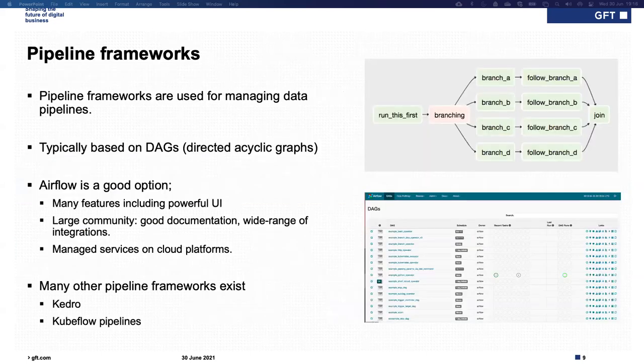So pipeline frameworks are really nice for managing data pipelines. Typically, the frameworks are based on DAGs, which is a directed acyclic graph. So this means the work performed is directed in that it goes from A to B and it does not cycle. So this is an example picture of a DAG. You can see it goes from run this first to join, from A to B. It doesn't cycle. But within these two constraints, you can have a lot of different complex logic. So here you're getting a lot of different branching going on.